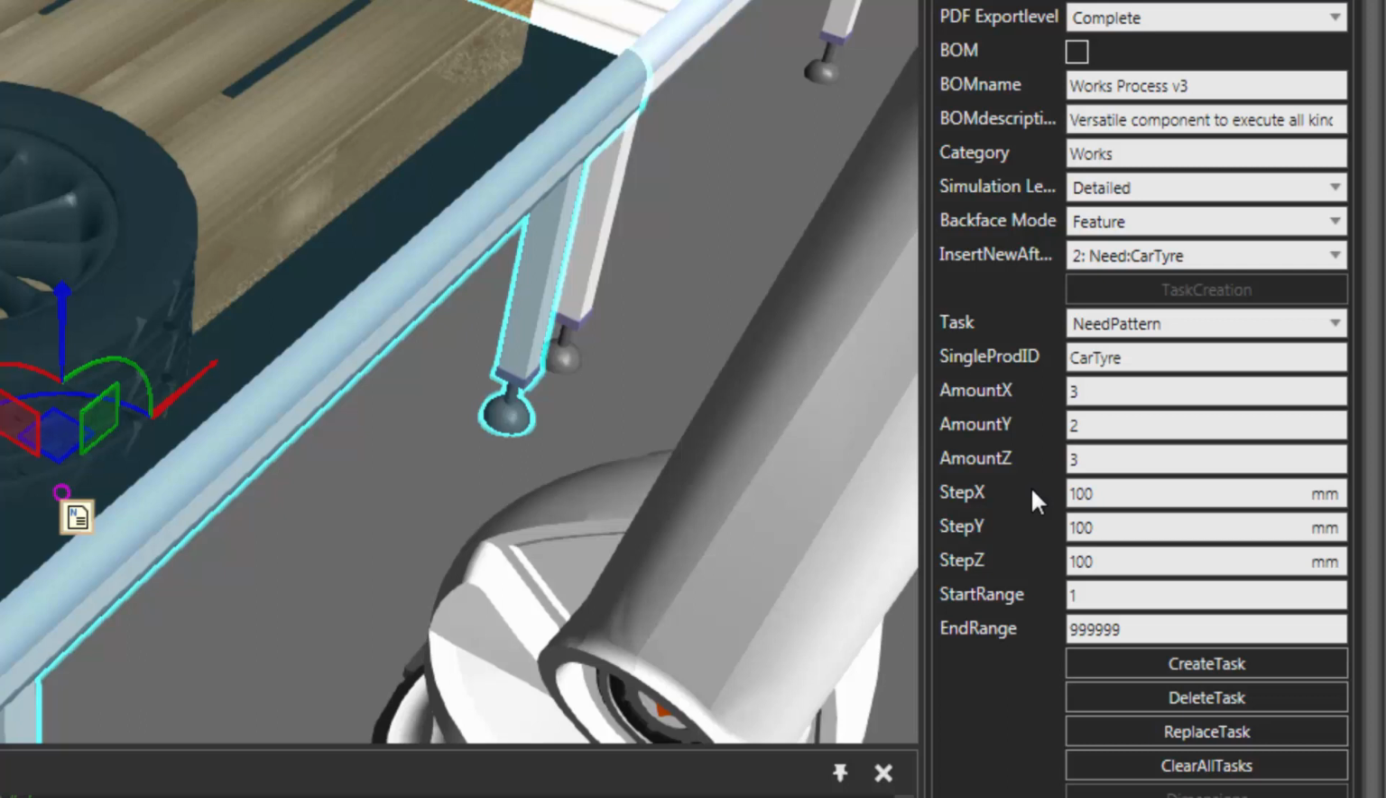So I'll set the amount z to be 3, and the step size is going to be from our measurements, so that was 518.5. Let's round it up for step x, and that's the same for step y, so 518.5, and the z-axis was 162.4. And for our start range and end range, that looks fine because this is defined with our amounts here.